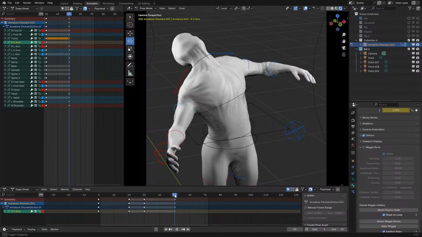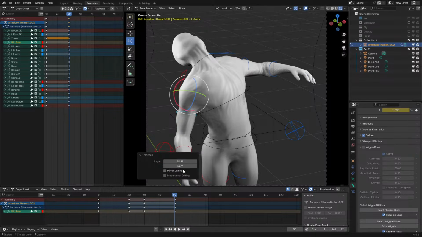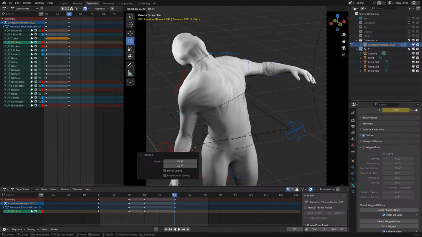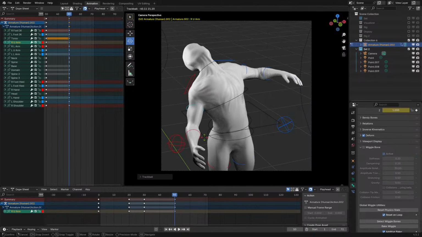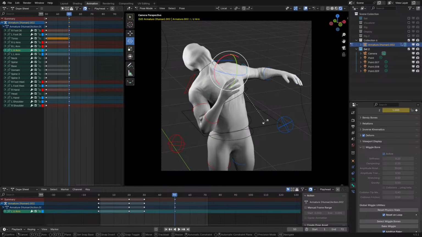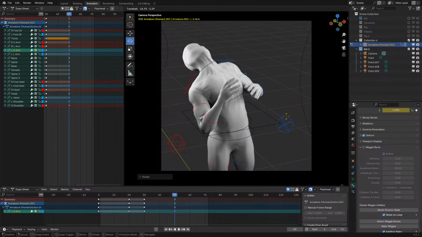With this one, we can lower the arm. Just like that. I know, this pose kind of sucks. It really sucks. Maybe I can make it look like he's praying.